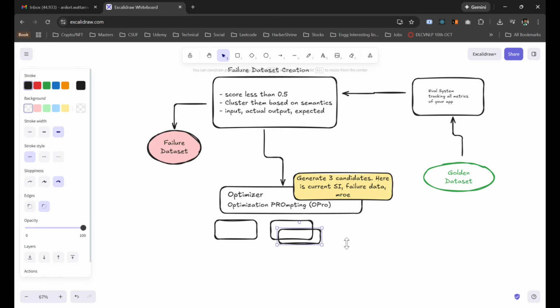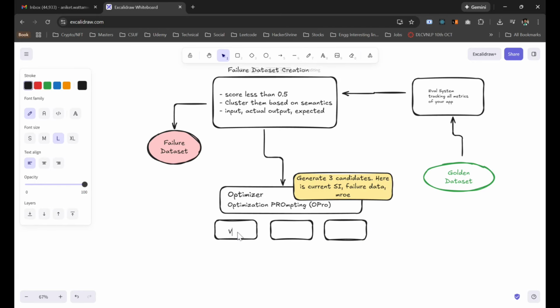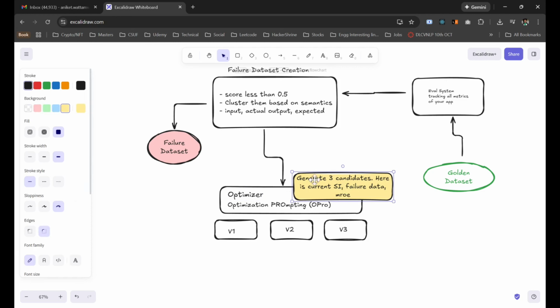So this particular optimizer is going to output three different versions. V1, let's say V1, V2, and V3. So it created three different candidates based on the issues that we found, and these are the issues we passed to the optimizer. It used some techniques that we have available. You can use any of them. This would be the prompt of the optimizer, and it has created three different versions.